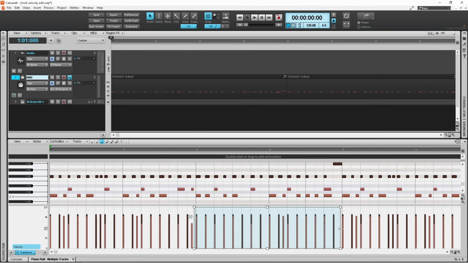Now to adjust the velocity level of all these notes, click on the center dot at the top of the blue zone. And then drag down the screen. Or to increase them, drag up the screen. And now that I've reduced the velocity of this section, this is what it sounds like.